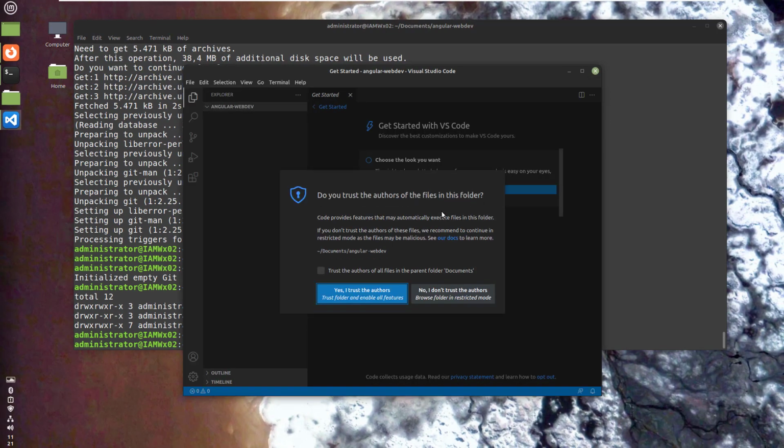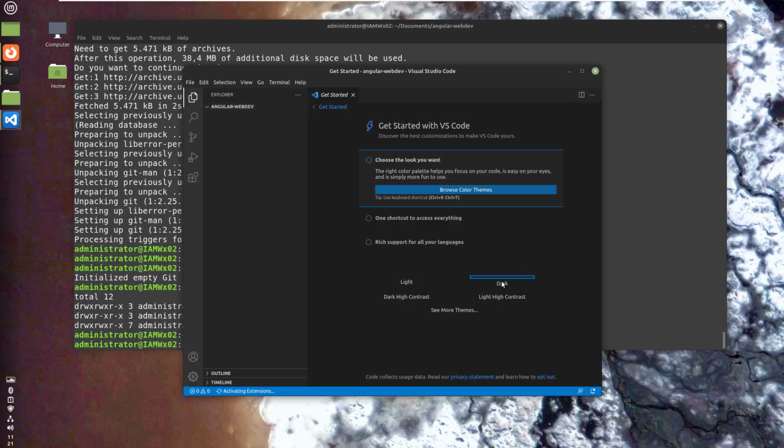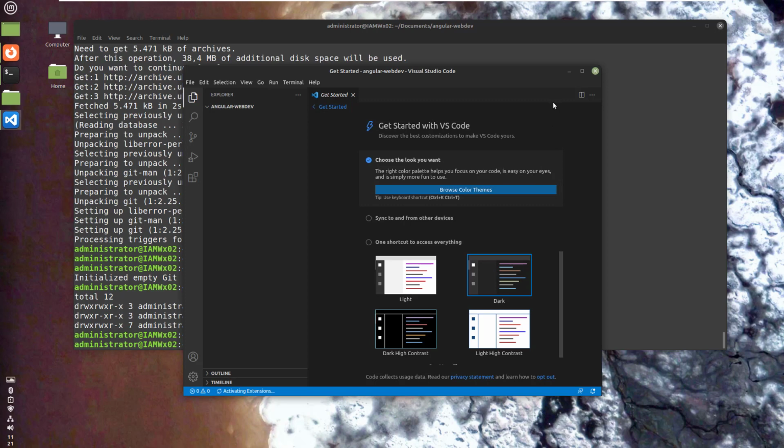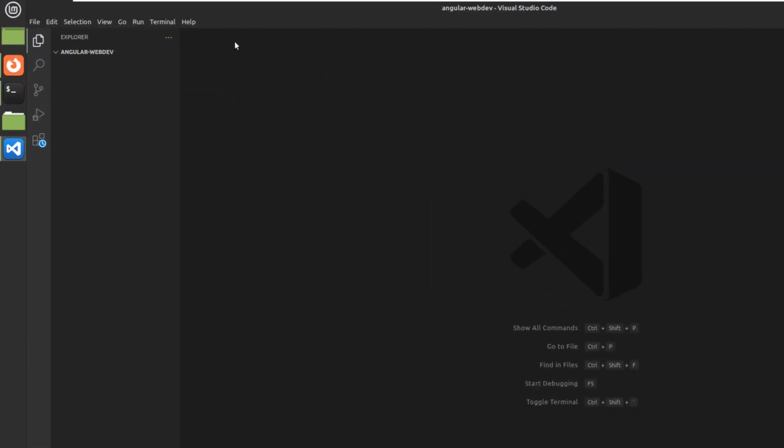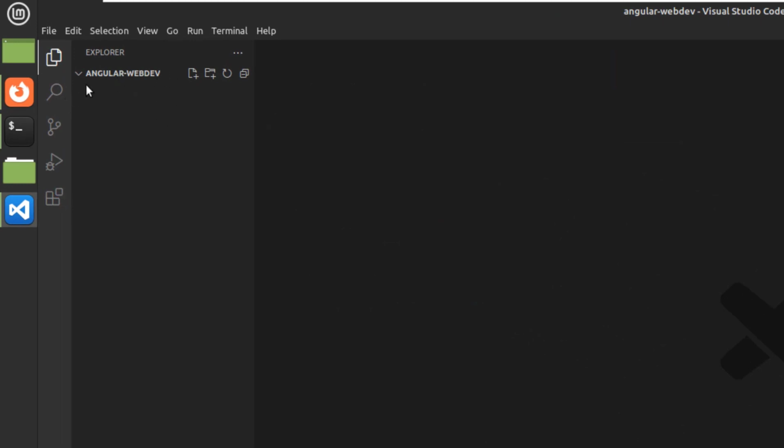That was one of the tools I already created. Yes, I trust me and my authoring here. I like the dark theme. That is nice as well. So I can directly close that. And you see here, I'm now in the Angular web development folder to get that work.